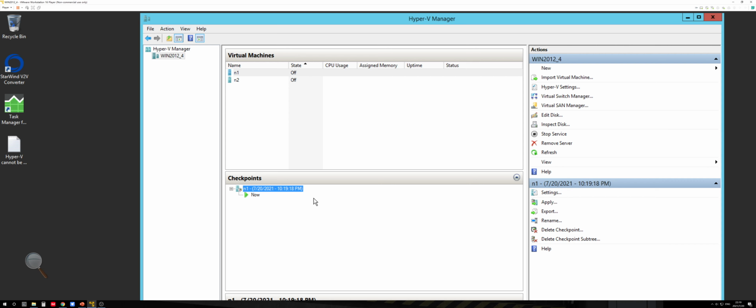So what is a checkpoint? A checkpoint helps us get a copy of all the content in the virtual machine, including the state of the virtual machine and also the application files. All the application programs stored will be as they are at this moment. So this is our checkpoint. We can try to connect.